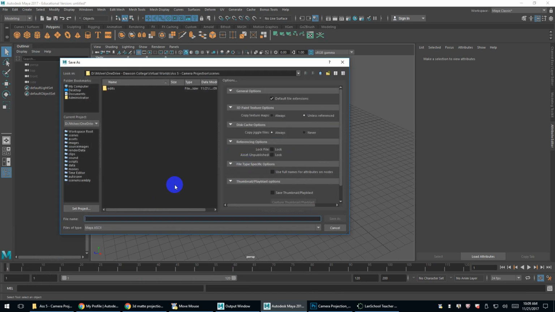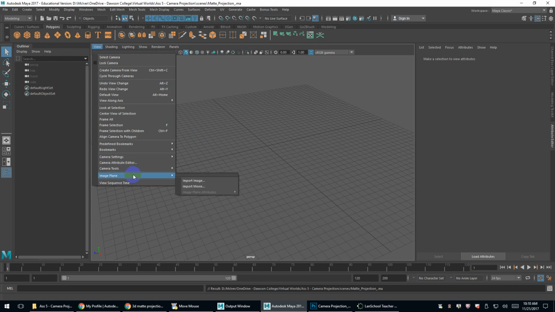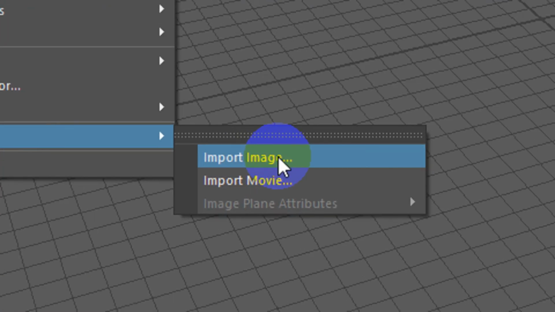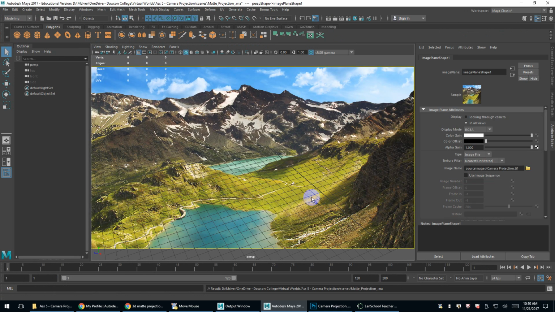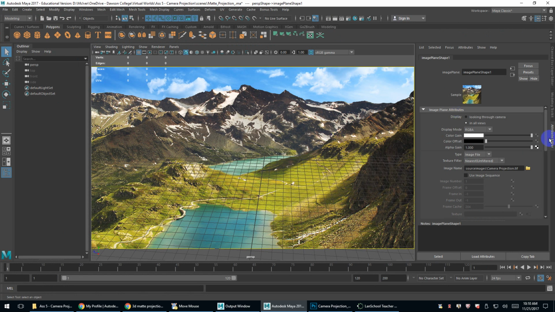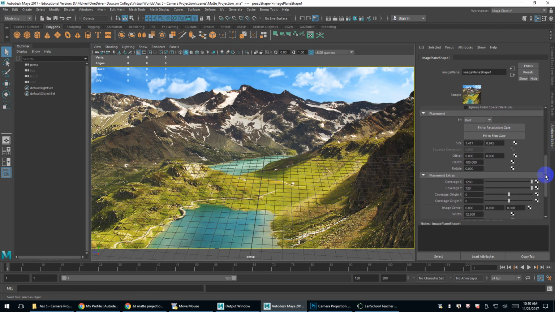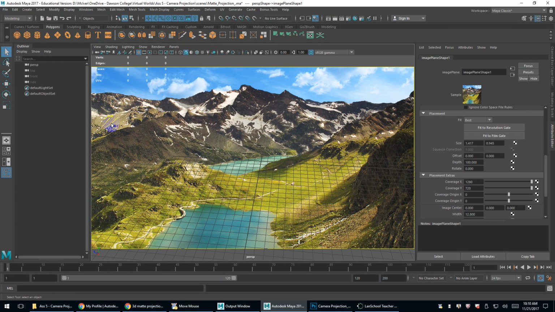So I'll just call this map projection, and I'll put an underscore just for my own ease of viewing here. Save scene as. Okay, so now I'll go View, Image Plane, Import Image, right? And I'll grab my full image, open that up. And essentially what I'm doing right now is just adjusting my camera and looking at the grid.